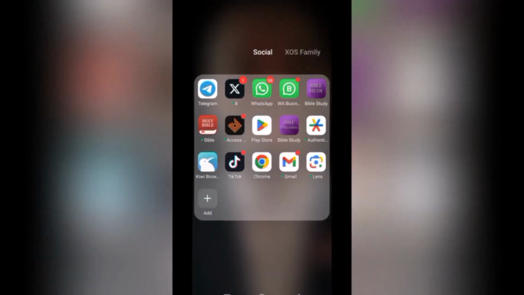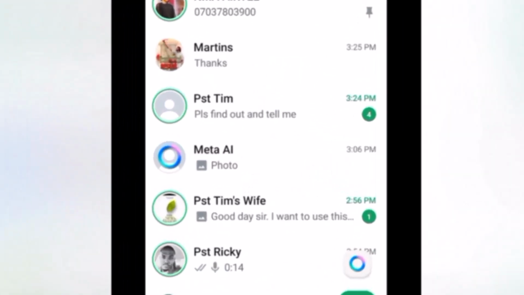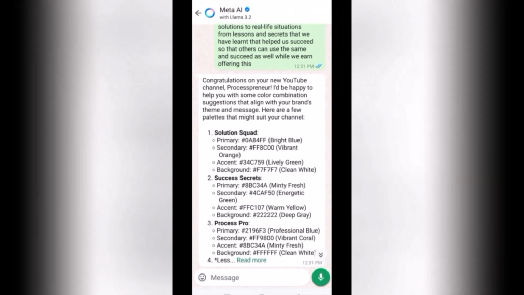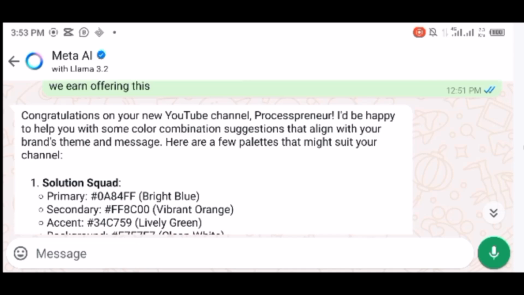All right, I'll be using my WhatsApp to do this, but at some point I'll be turning it to landscape mode. Okay, so this is my WhatsApp, and now I want to get to Meta AI, which is this. So I'm going to be turning it to landscape mode, then we can continue. All right, I've already turned it to landscape mode, so I will begin typing.